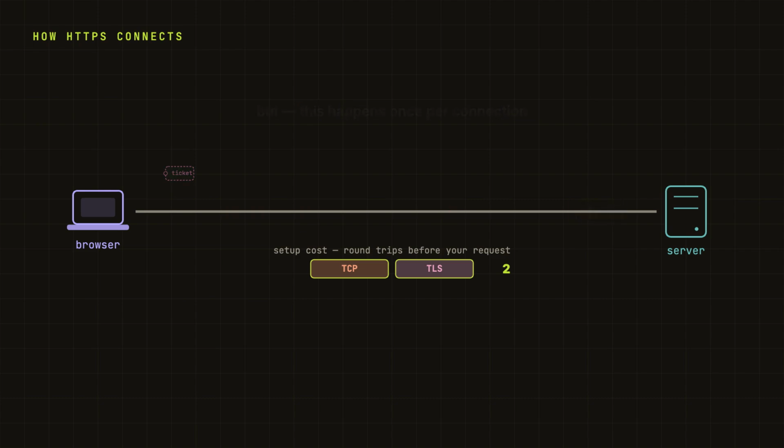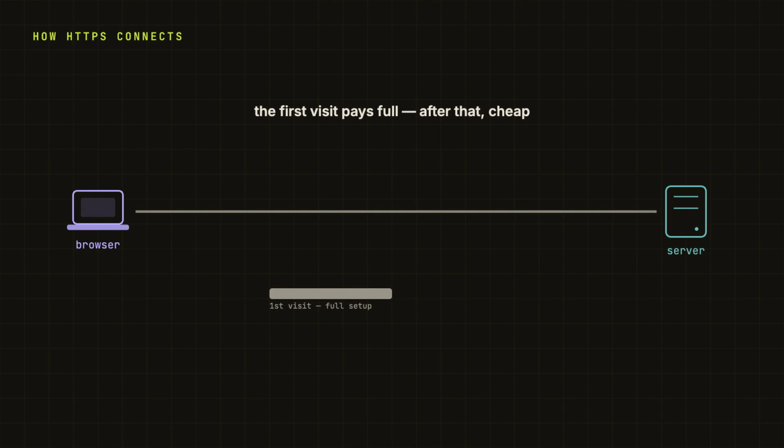One, this happens once per connection, not once per image. The browser keeps the tunnel open and reuses it for everything else on the page. And two, the second time you visit, the browser and server actually remember each other and skip most of the ceremony. The browser shows a little ticket from last time and they resume much faster. So the first visit pays the full setup, after that it is cheap.